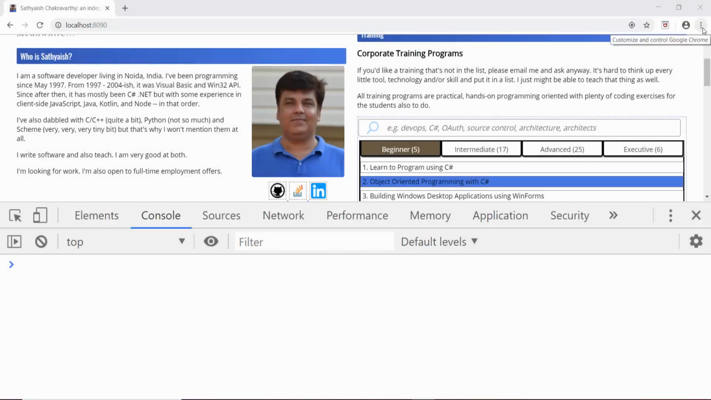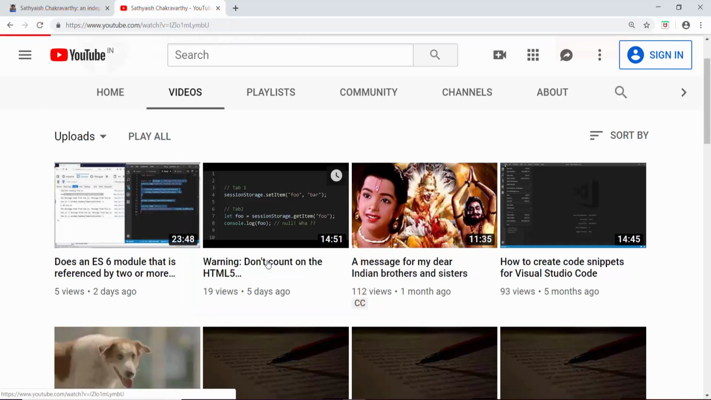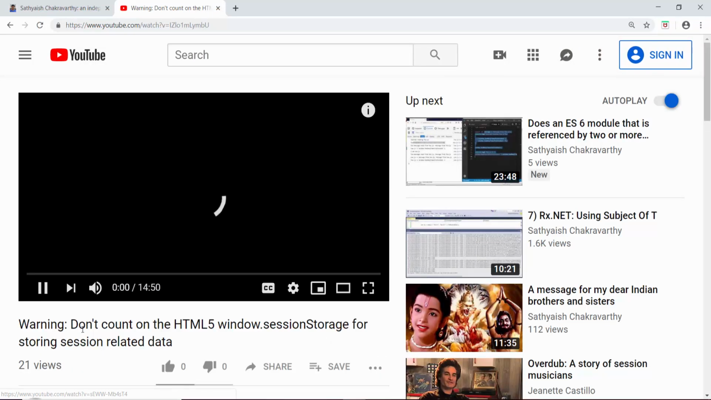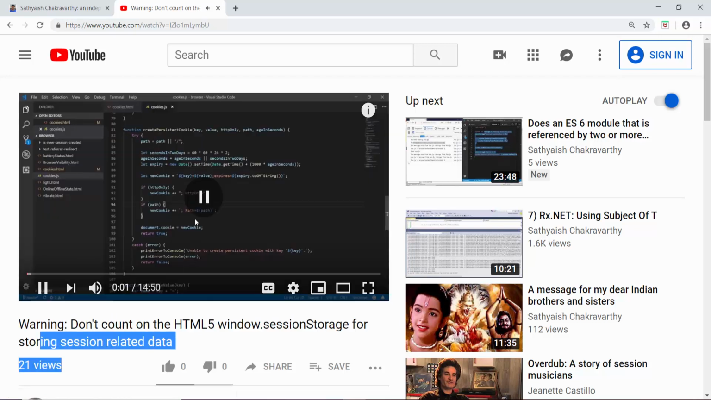I have a request to all the browser makers, browser vendors, to change the current implementation of storage. There are a few changes I want to propose. One of them I didn't propose, I actually highlighted it in my previous video, which was: don't count on the HTML5 session storage for storing session related stuff.